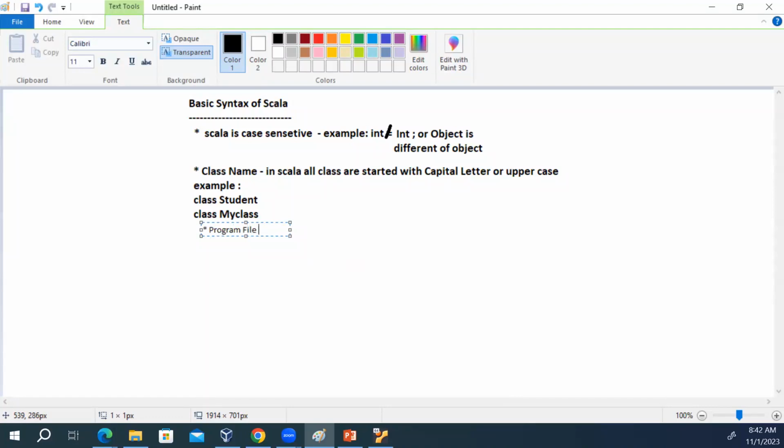Program file. The name of the program file in your disk should or must be the same as the object or class. All right, so we take an example. We use the same example above. Let's say the class name is Student, and let's say we have an object name which is called Course.